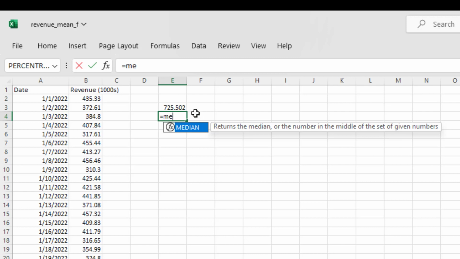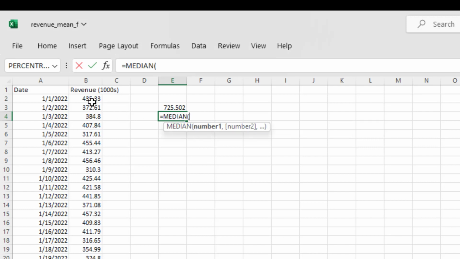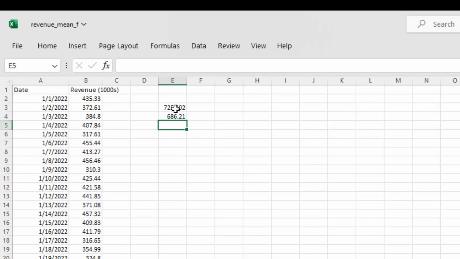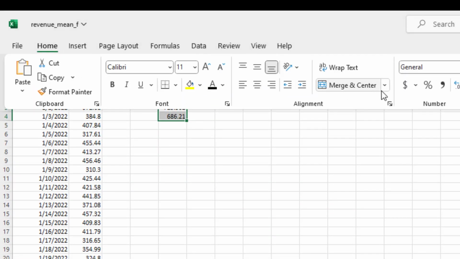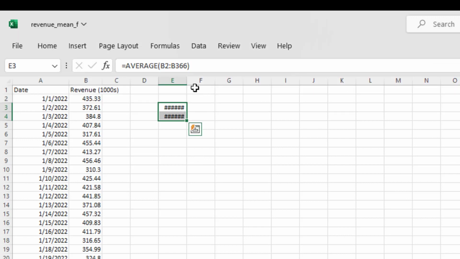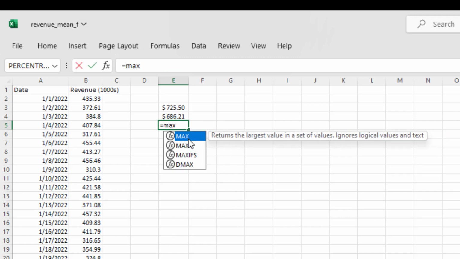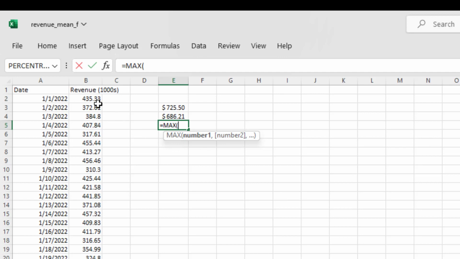Your average, or your arithmetic mean, is going to be affected by outliers or high values. So if we take the median here and click that first number, Control Shift and down and enter, you see that is a bit lower. I'm going to turn this into currencies. And now if we get the maximum value here, we can see why it's being affected, because the average here is higher.